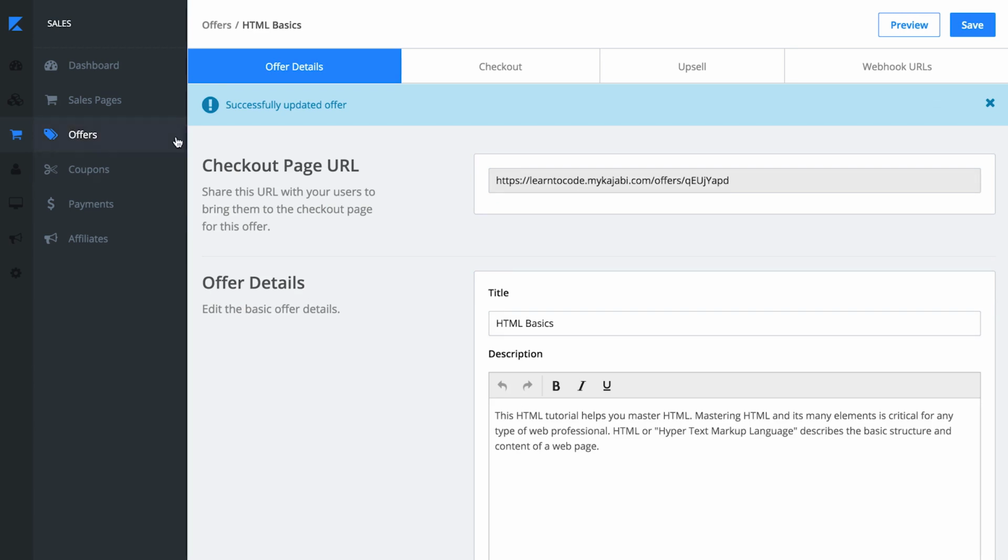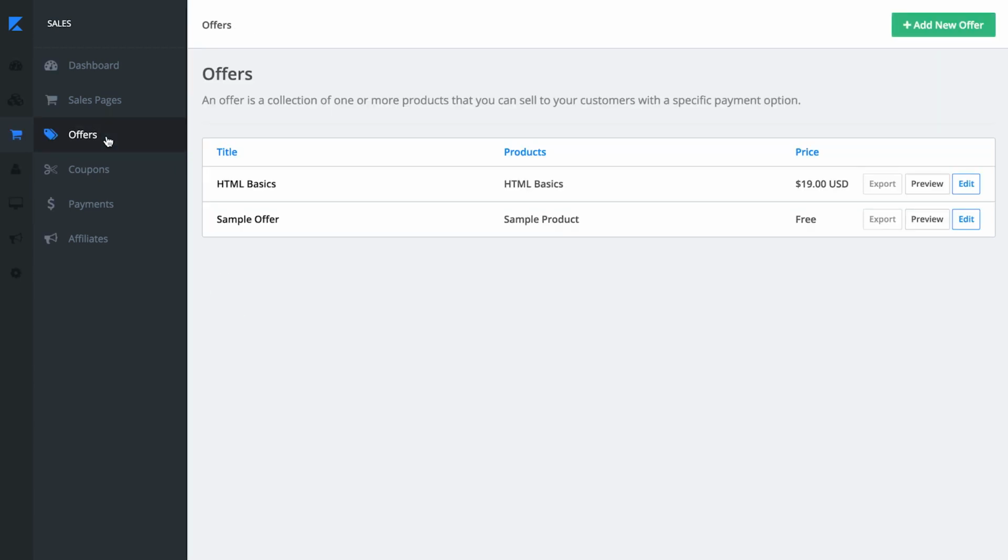I'll hit save. Okay, so you saw me build an offer, but what is an offer? What does it look like? Well, here's an easy way to think of it. An offer is a checkout page. So every offer has a page where somebody is going to visit and type in their billing information and hit, I want to buy it.